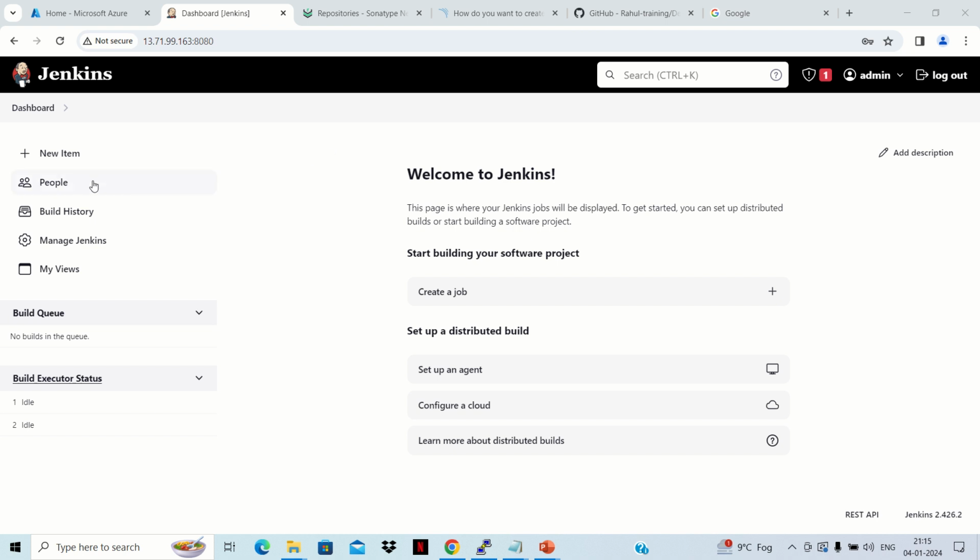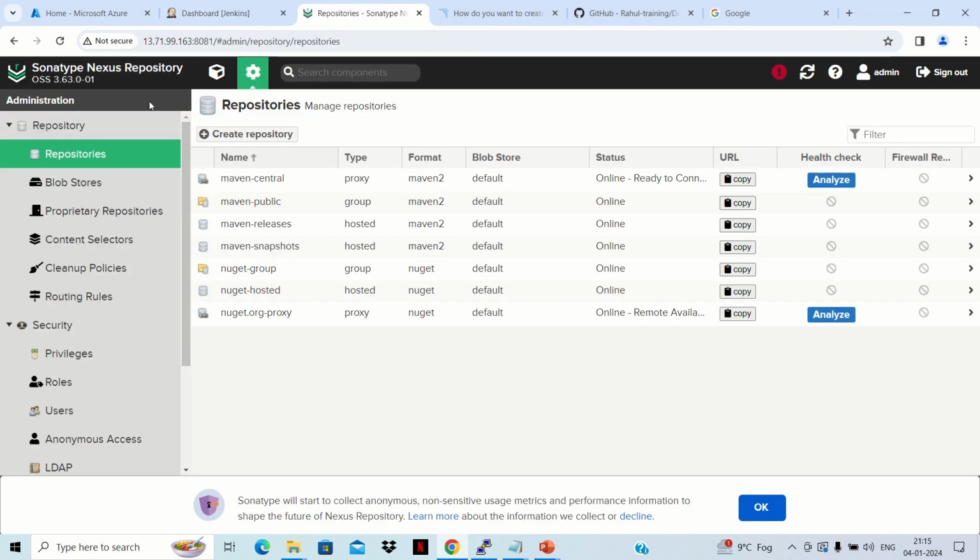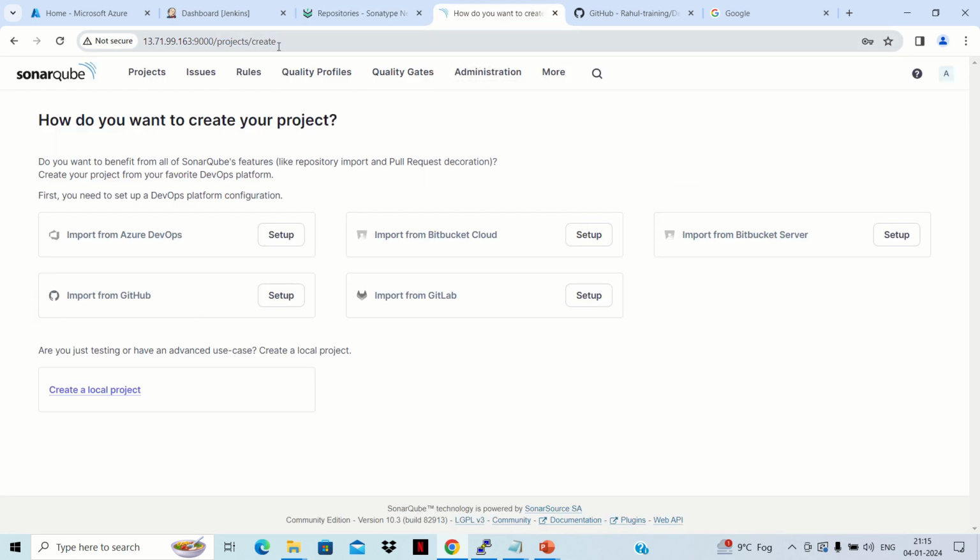Okay guys, so I have installed Jenkins. So this is basically our Jenkins dashboard. I have also installed Nexus. So this is basically our Nexus repository manager. Similarly, I have also installed SonarQube. So this is basically our SonarQube dashboard.